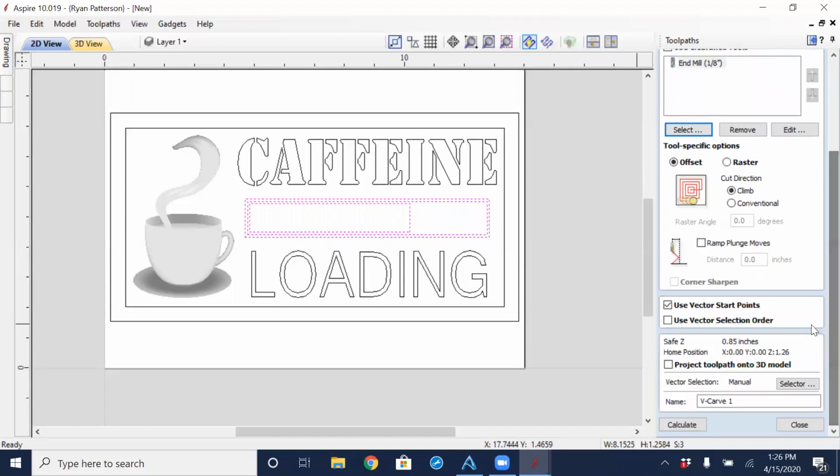Still limited to 1/8 of an inch deep. And this time I'm going to give it a name. I'm going to go loading bar.